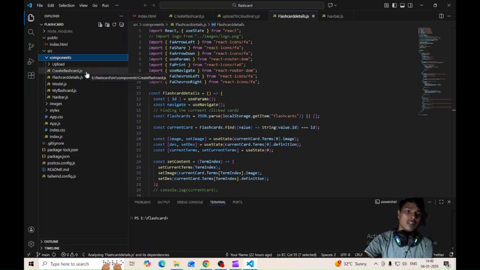In the components folder, I have three components: CreateFlashcard.js, FlashcardDetails.js and MyFlashcard.js. CreateFlashcard.js shows the create flashcard page. The flashcard details page shows the flashcard details. MyFlashcard.js will show my flashcard cards. Images used in this web page are stored in the images folder, and this images folder is imported in these JS files.